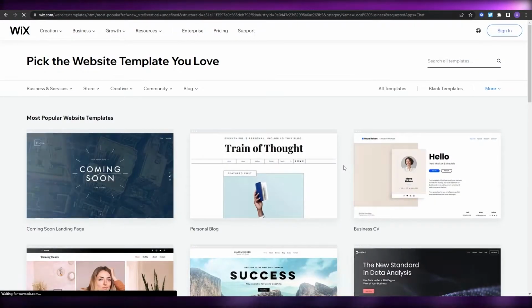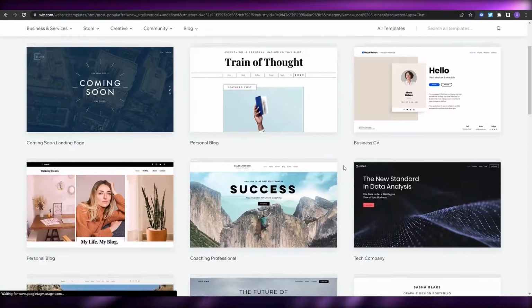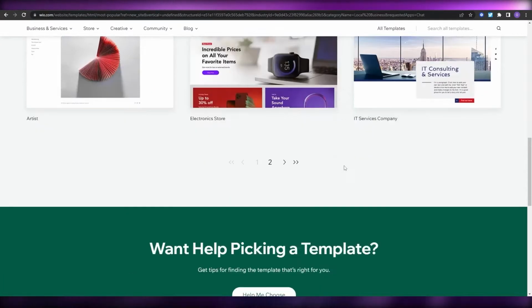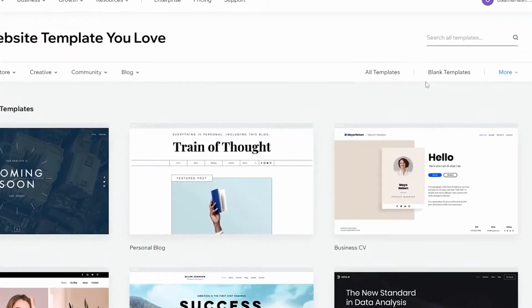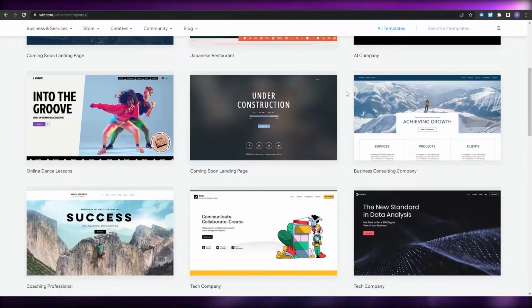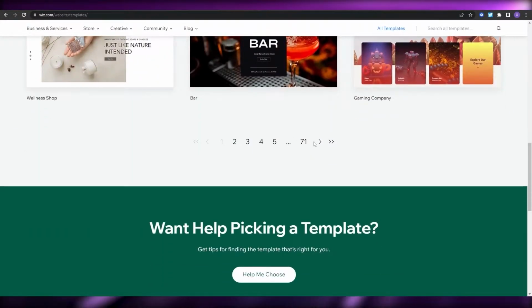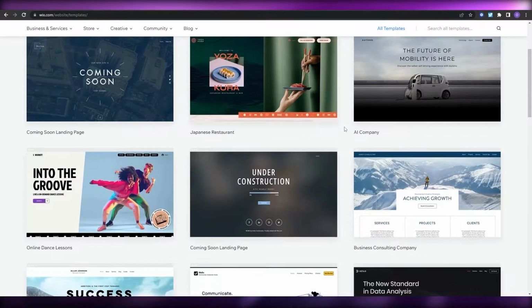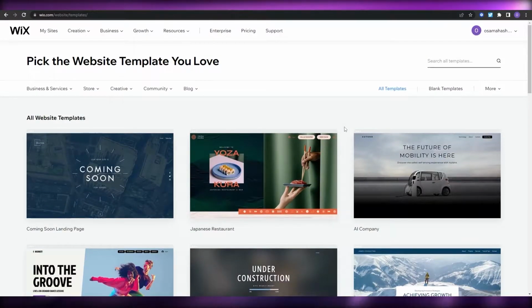Once you click on edit template, this is how it's going to look. Here we have a bunch of different templates to choose from. Let me click on all templates. These are all the templates that are available to us, 71 pages, which is one of the best things I like about Wix. They give you hundreds of templates to choose from, and you don't even have to worry because they all look very unique. Nothing is too similar to each other, which is why I like Wix, and they have a bunch of other functionality as well.